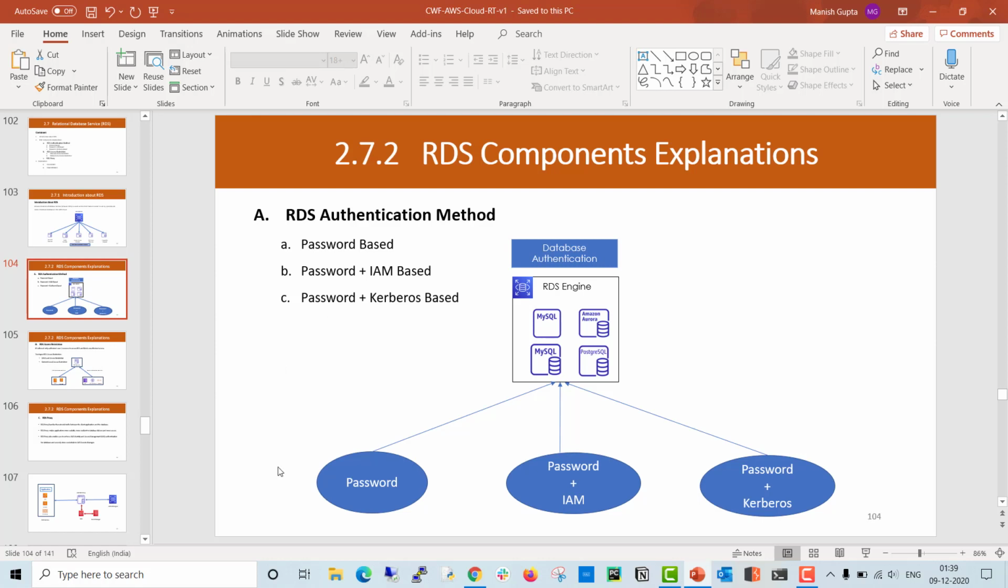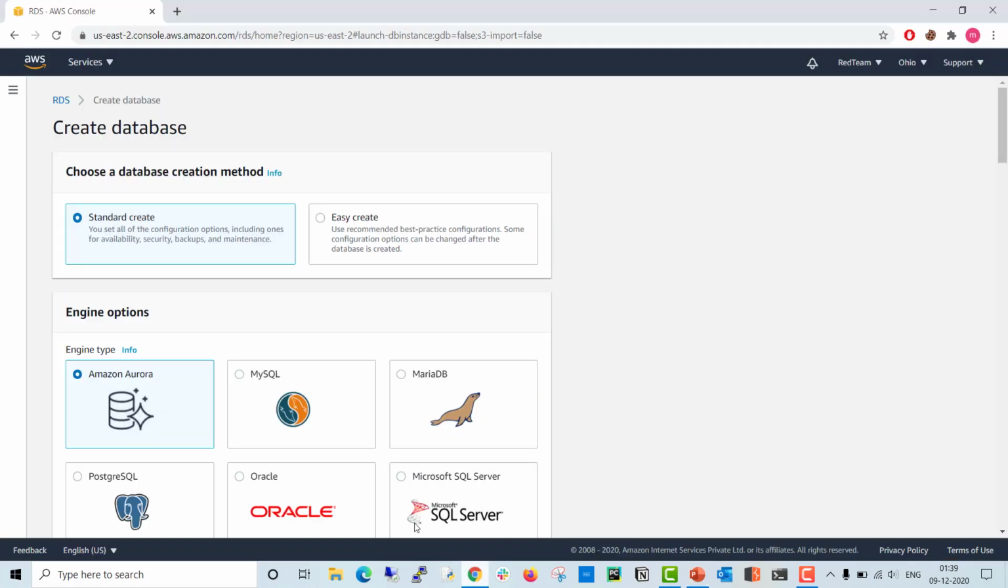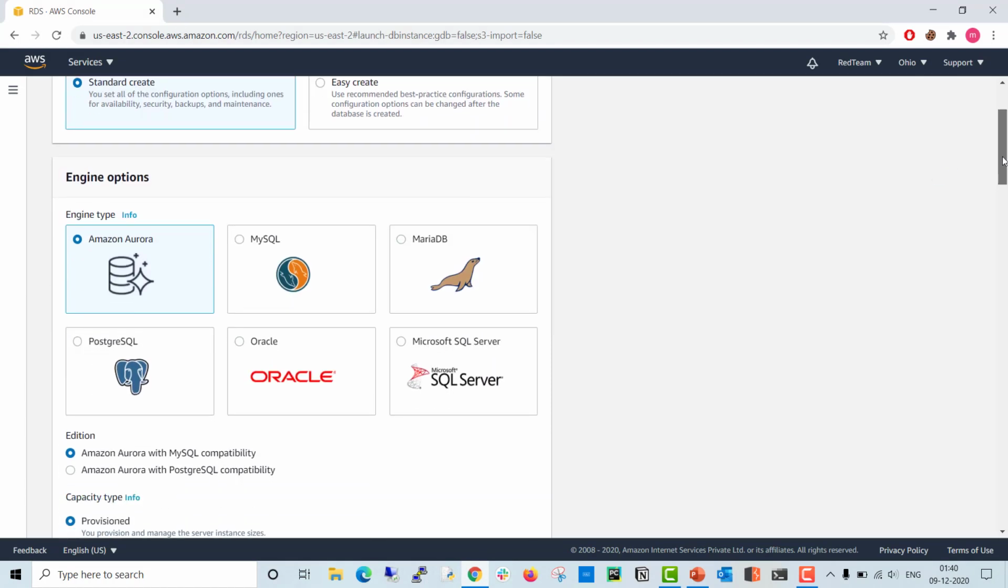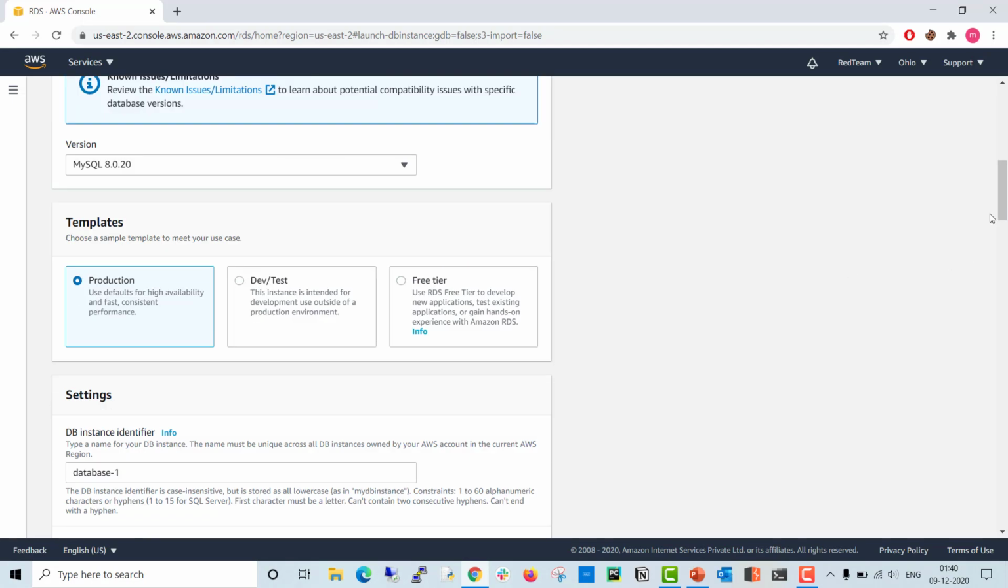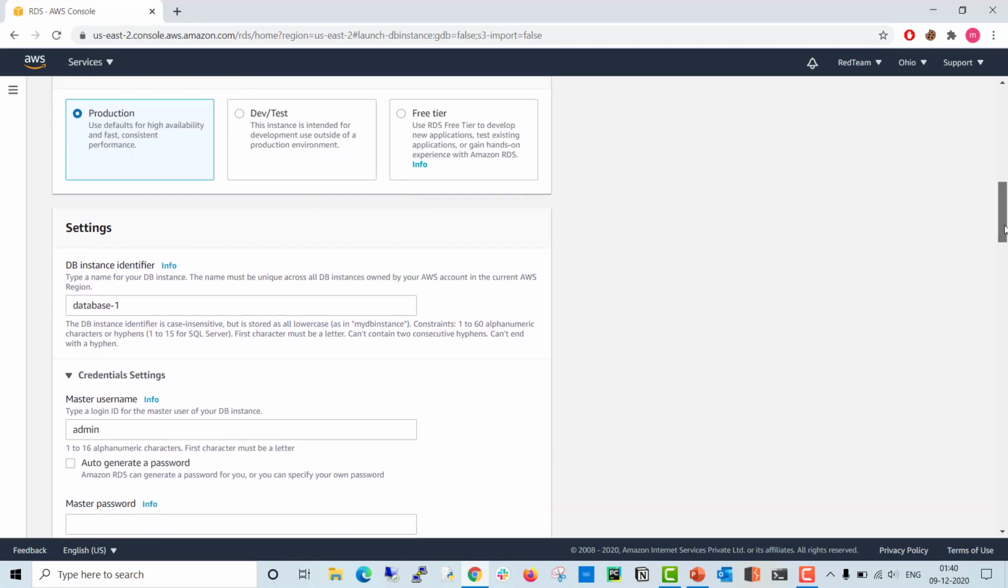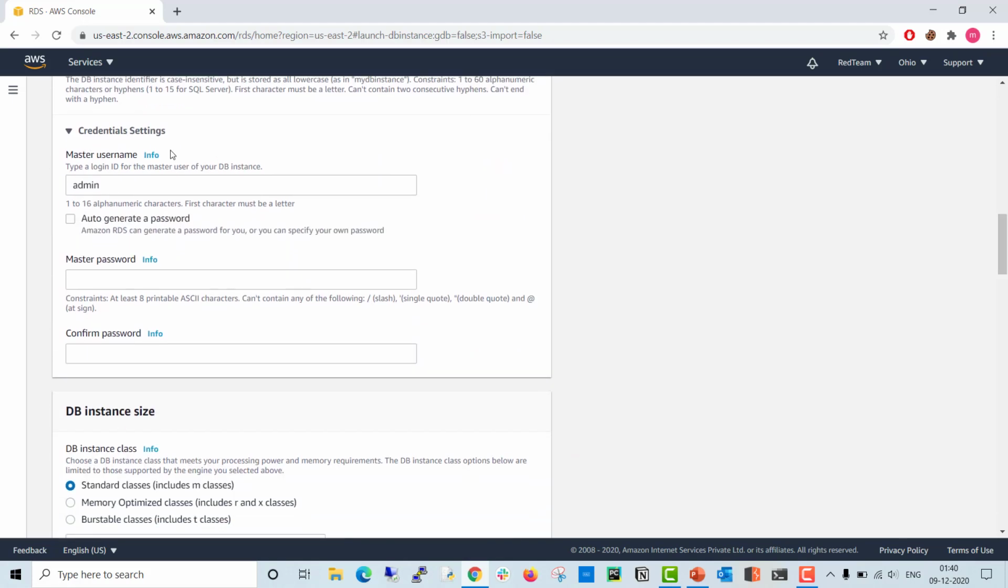So this is all about the authentication methods and how they work. You can see here when I'm going to set this up, you have to choose which engine you want. Suppose I'm going for MySQL. You click on this MySQL and then you can select here. You have to specify the admin. This is the master credential. You have to specify it.